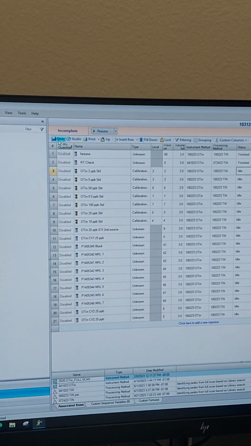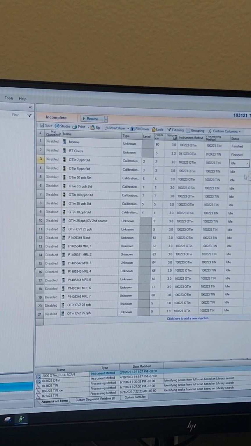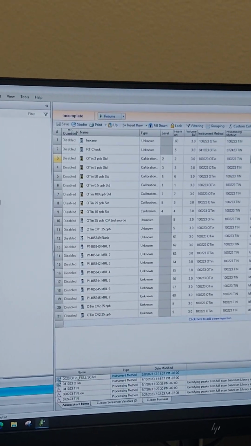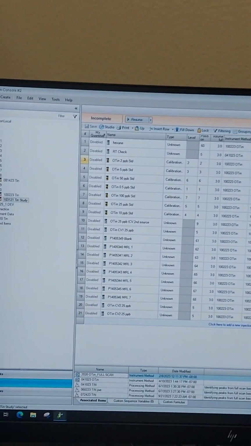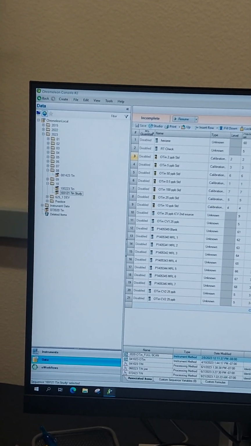Make sure you save, because if you don't save and then you start it, anything you just did won't be made and won't run. That's happened also in the office.